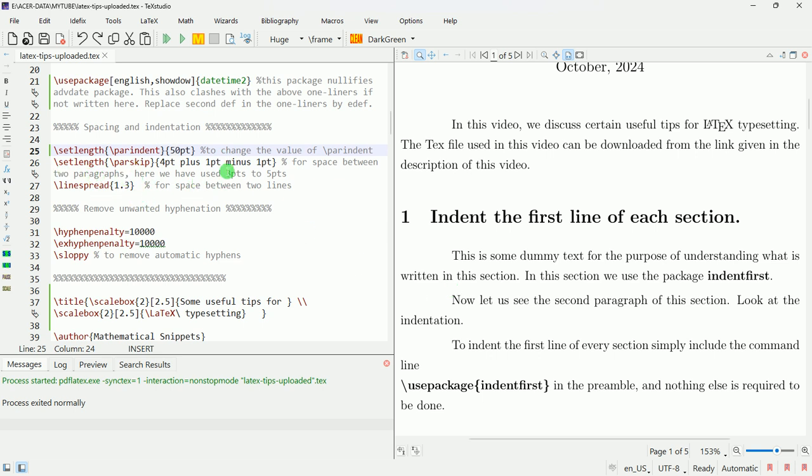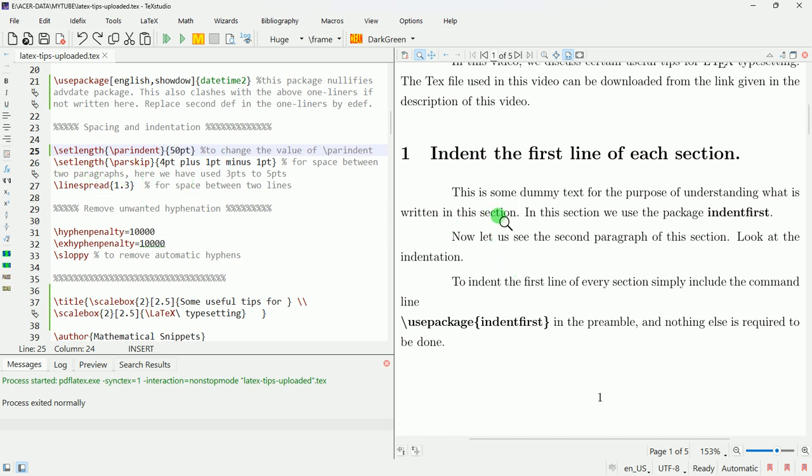Then this line is for space between paragraphs. This is the first paragraph, this is the second paragraph. So this is the space between paragraphs. You can control it: 4 points plus 1 point minus 1 point means stretching is 1 point and shrinking 1 point. So that means the actual value is from 3 to 5 points. This is how it is written. Line spread is the space between lines. These are all multiples, 1.3 times the original.